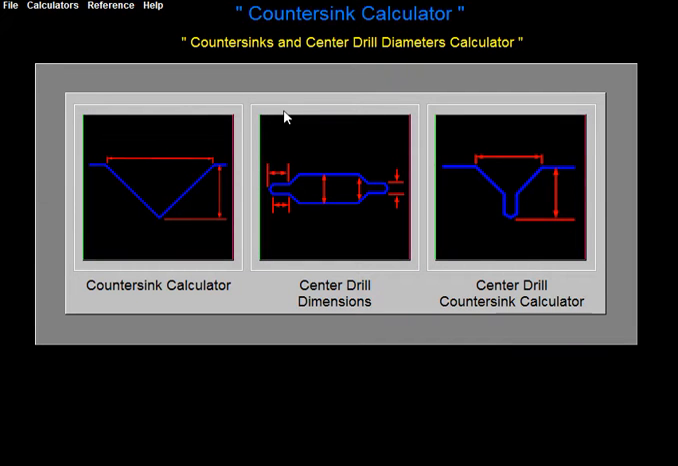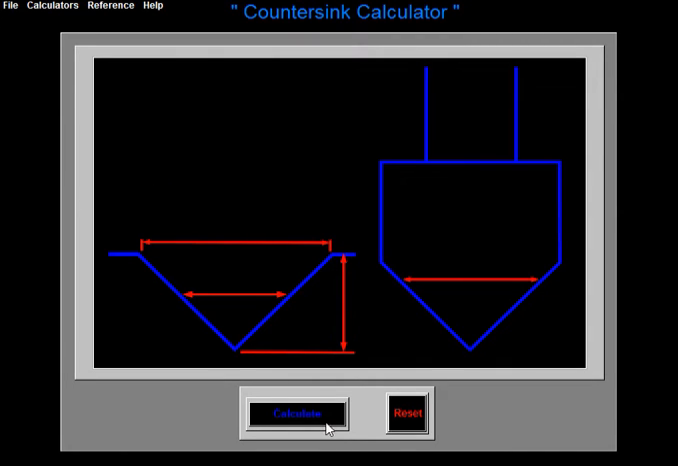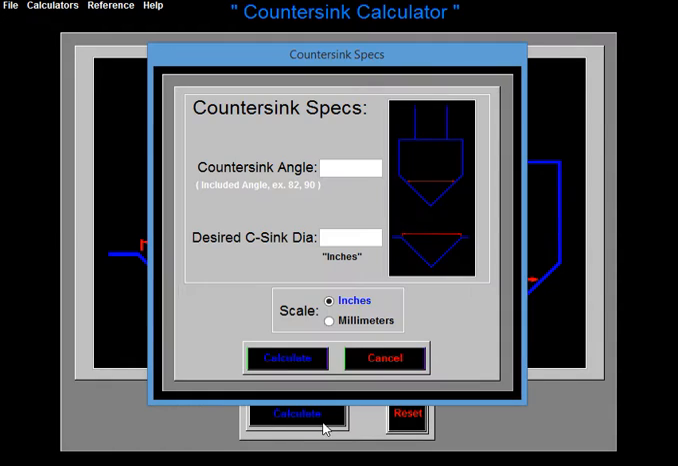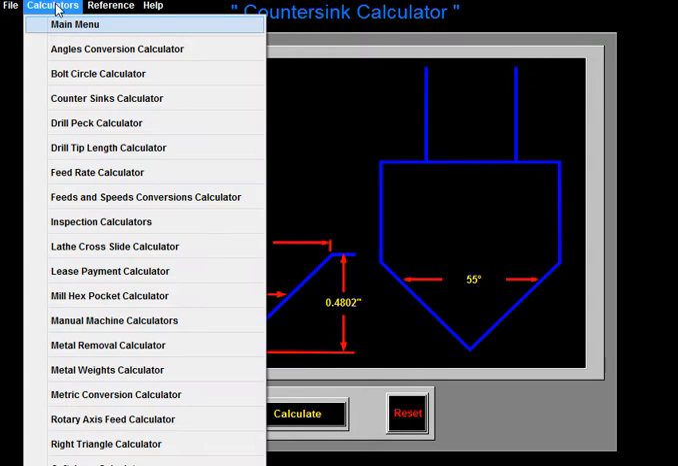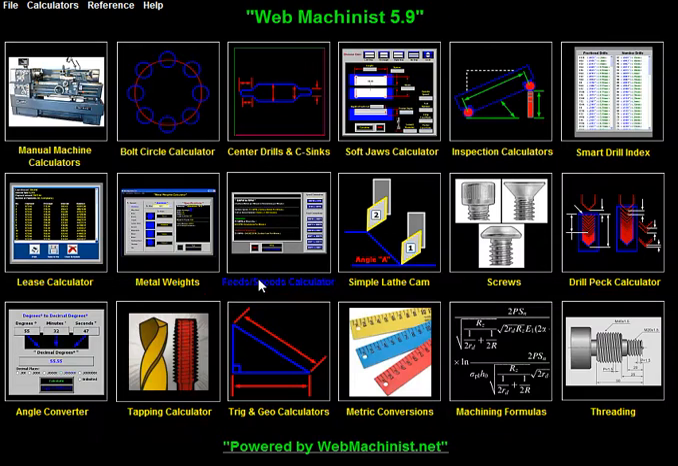Okay, go back to the main menu. Center drills and countersinks. We've got a countersink calculator in there. It can be pretty useful if you want to really quickly figure out, say you've got a countersink angle of, let's say, 55 degrees, and you need to make a diameter of, say, 1/2 inch, or it can be millimeters. Calculate, and there you go. It tells you the depth it has to be, and to do that.